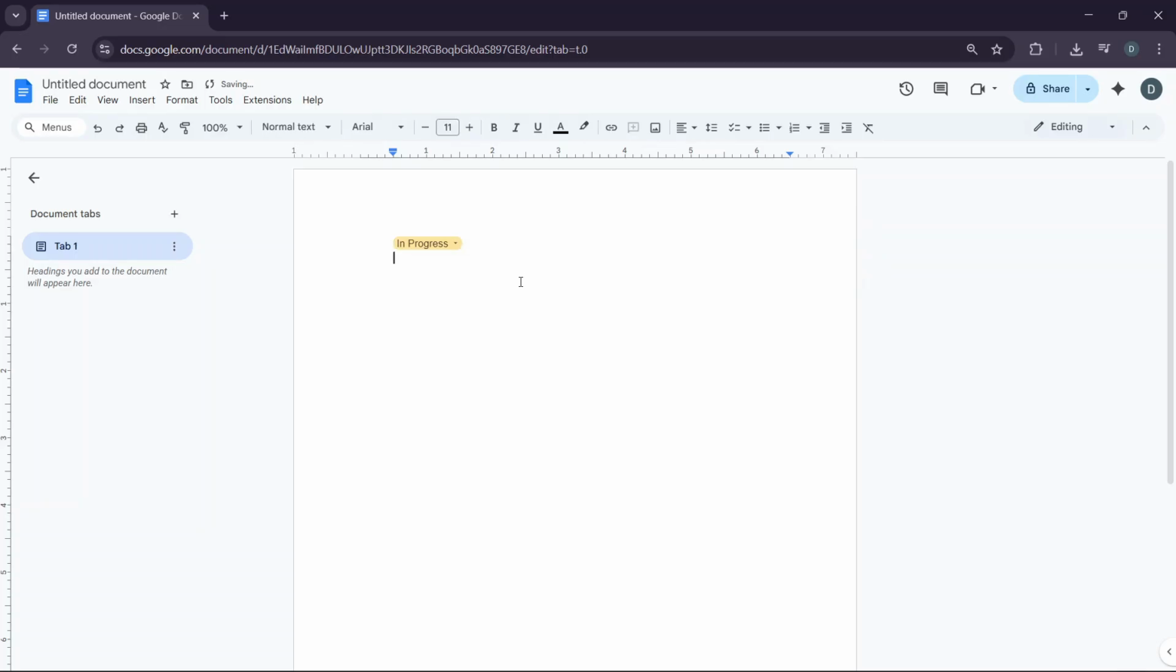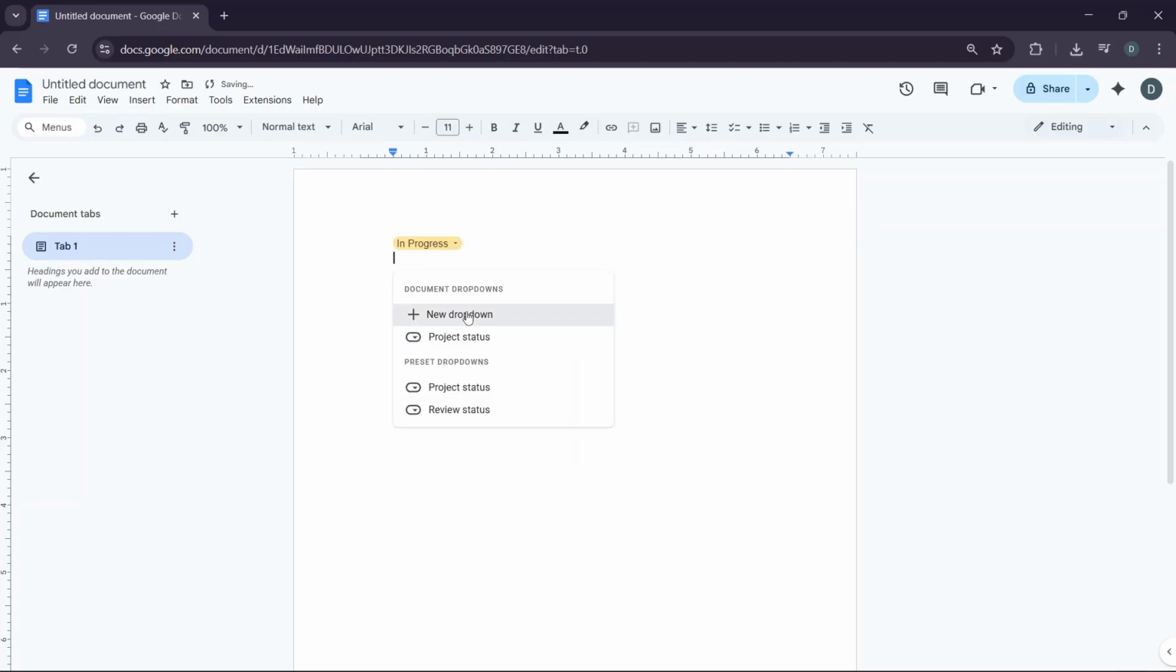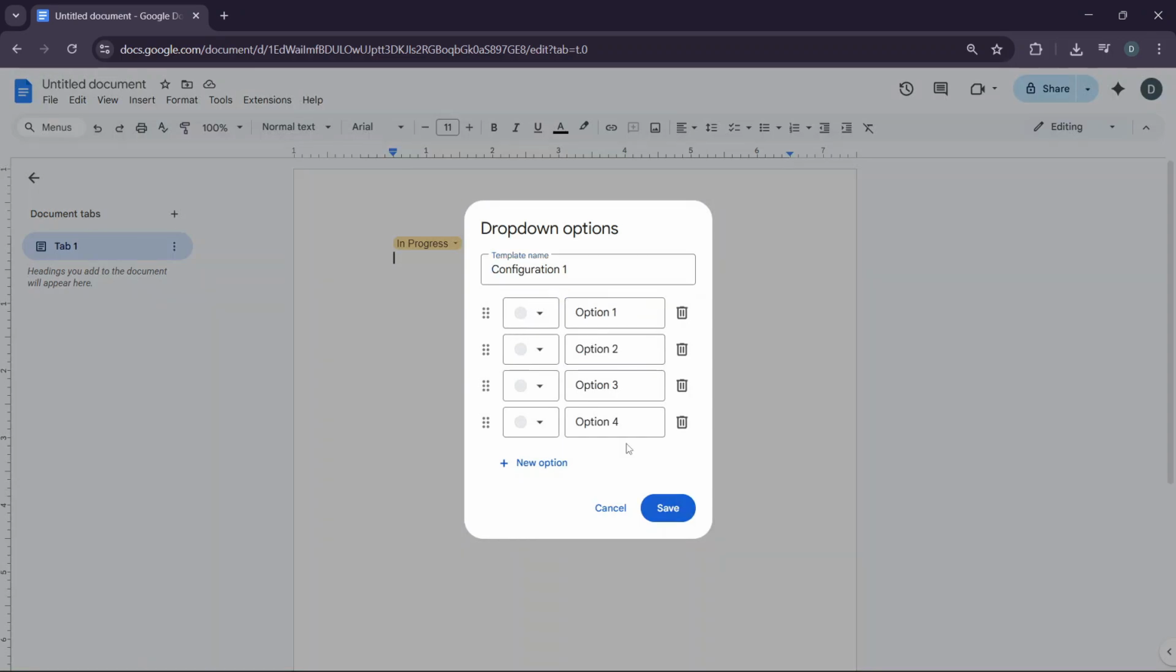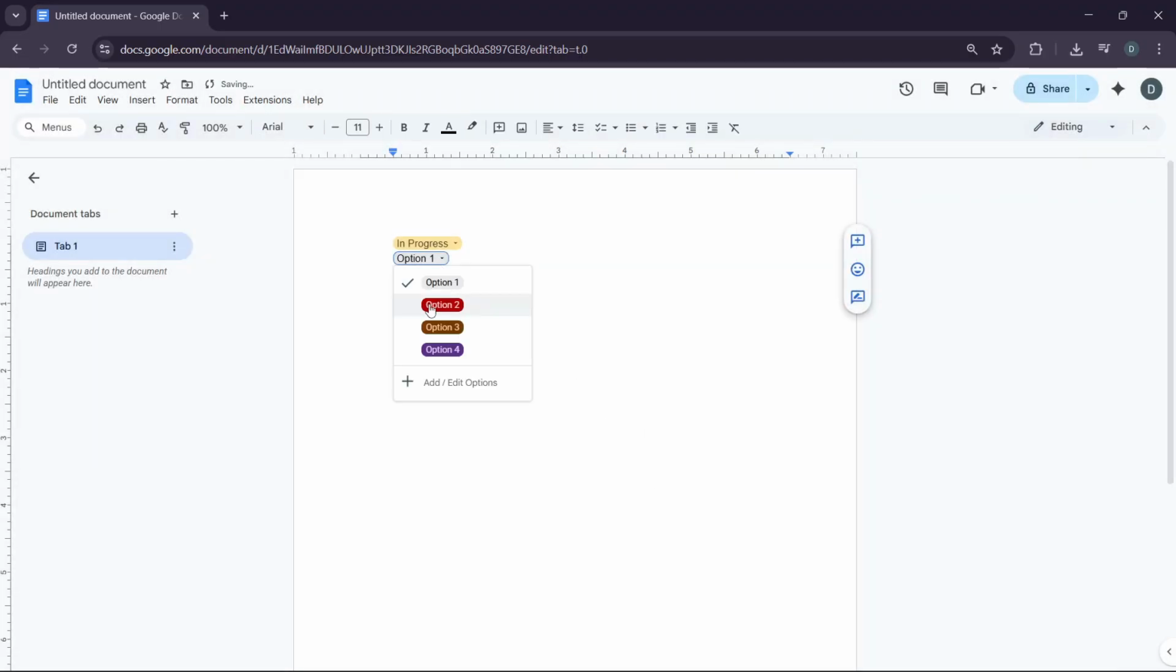But if you want full control, you can also create your own custom drop-down. Just click New Dropdown, type in your option names, and choose the colors you want. This helps make your document more visually organized and easy for others to follow.